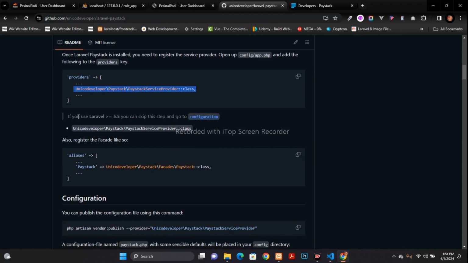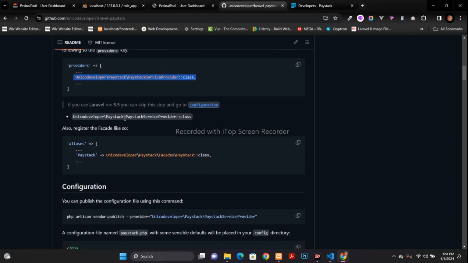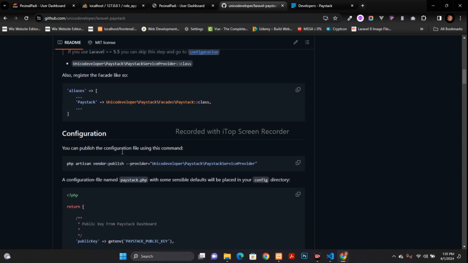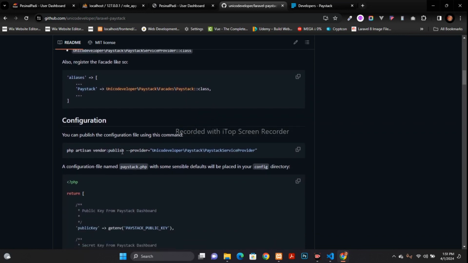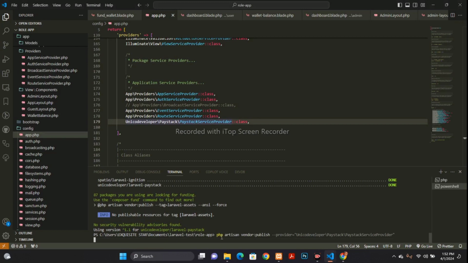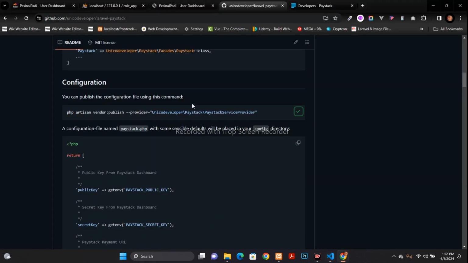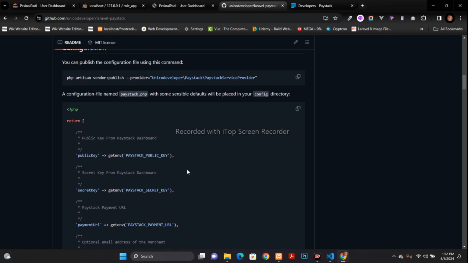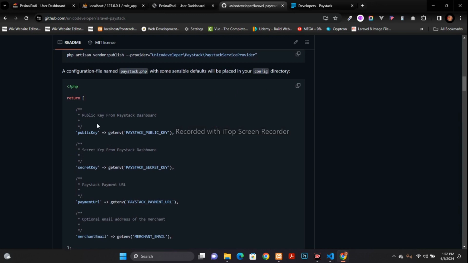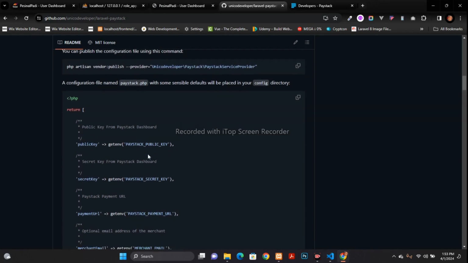Then the next thing he said, if you're using Laravel greater than 5.5, which of course I'm using Laravel 9, so I'll skip this part and move to configuration. Yes, go to configuration, copy this, go to my terminal and paste it. So that's been done. According to Paystack, once this has been done, you're going to see something like this in your config. So let's confirm this exists in our config.